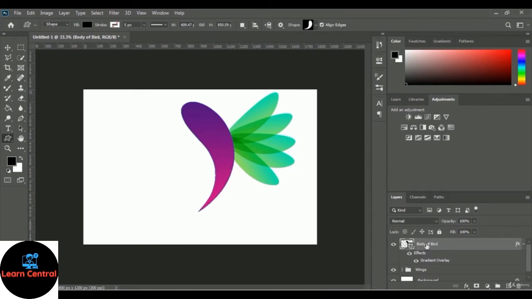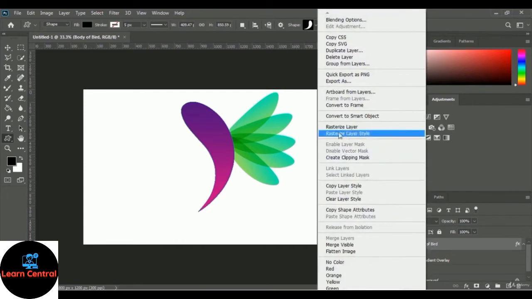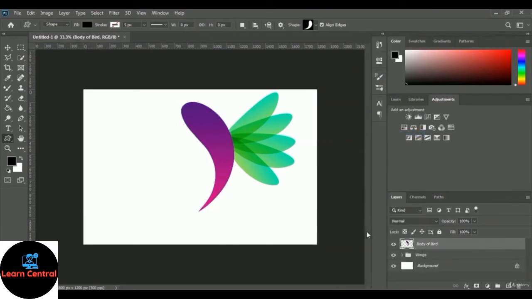we have to rasterize the layer. You just have to right click the body of bird layer, then you will get the rasterize layer style option. Click on this rasterize layer style option, and we can take a look. It's done. So we will do the next part. Right now we will create the mouth of bird, and therefore we have to add a new layer. So here is the option for adding a new layer, and we have to rename the layer. We want to write mouth.